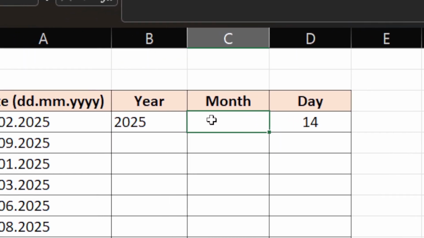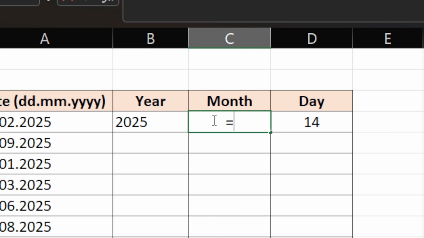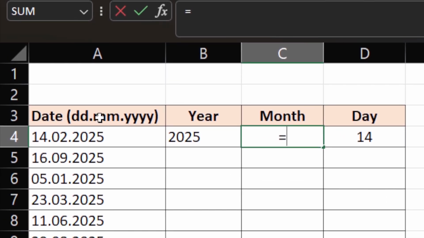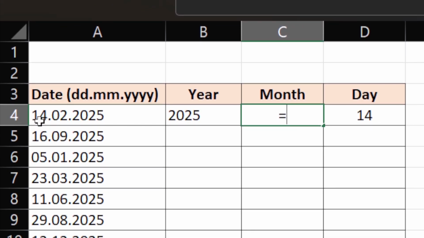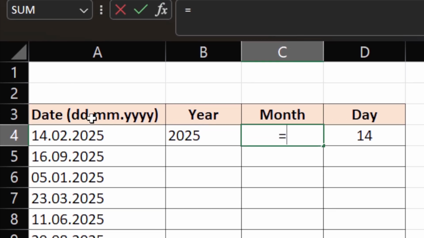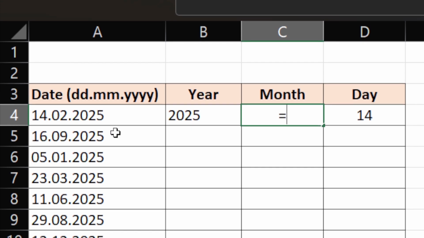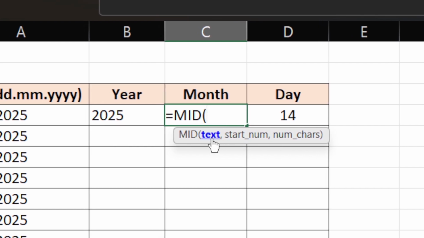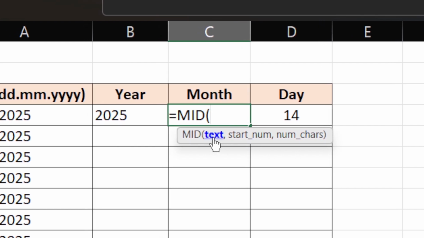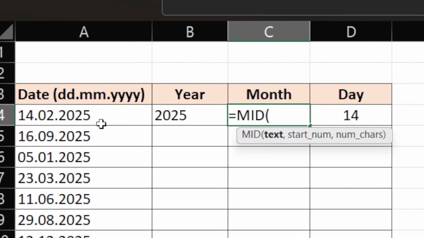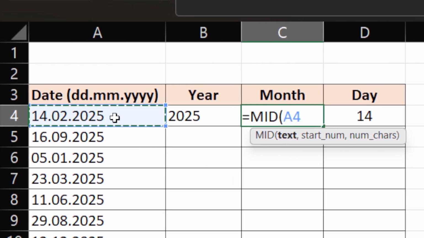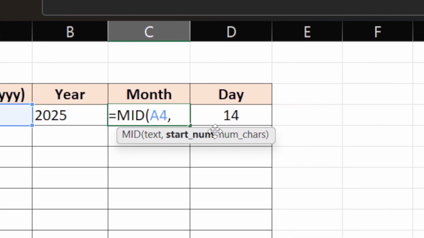Now coming to the month, if you see, the month here is two characters, but it is starting from the middle. So to extract the month, I'll make use of the MID function. First I'll have to select the text from which I have to fetch the month. So I've selected the text here.